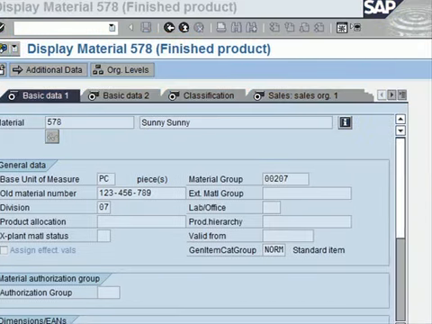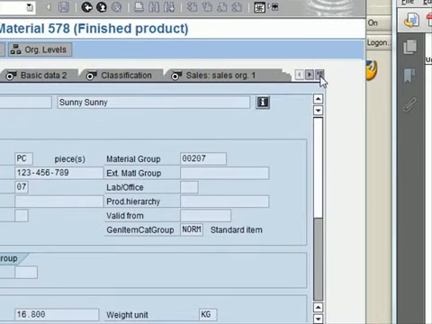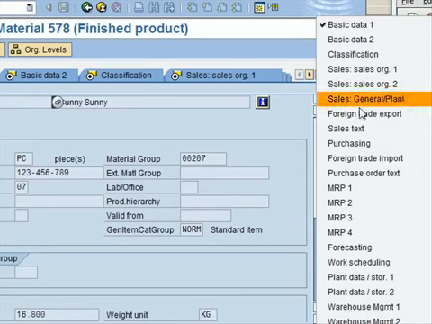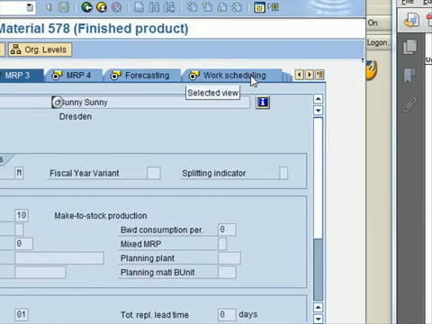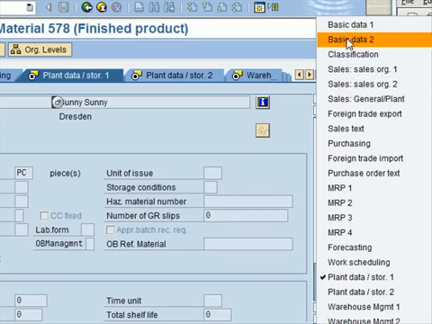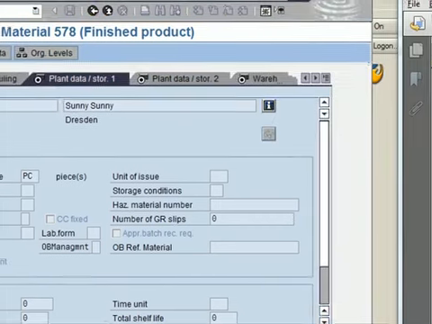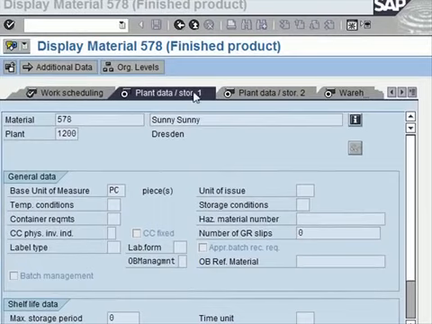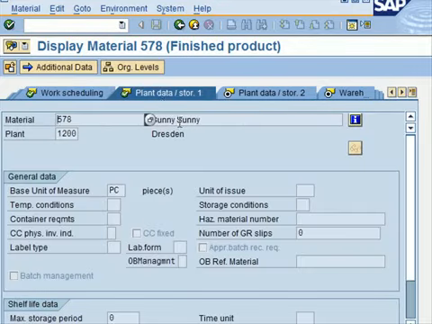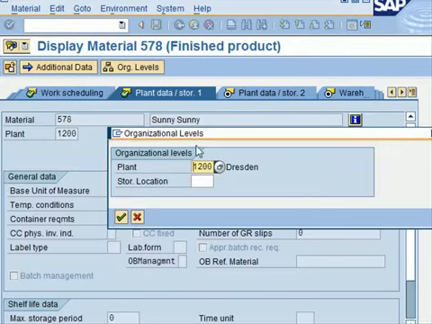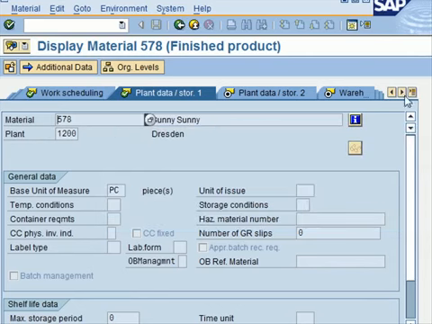Now if you scroll to the right, you'll find that I can quickly jump to different views. So I jump to MRP1 directly. I can either use these tabs here or I can use this list here. I also have additional data which I can enter, descriptions, unit of measures, and I have the org levels as well, where I can see this material's features at a specific storage location which I didn't enter in the beginning.